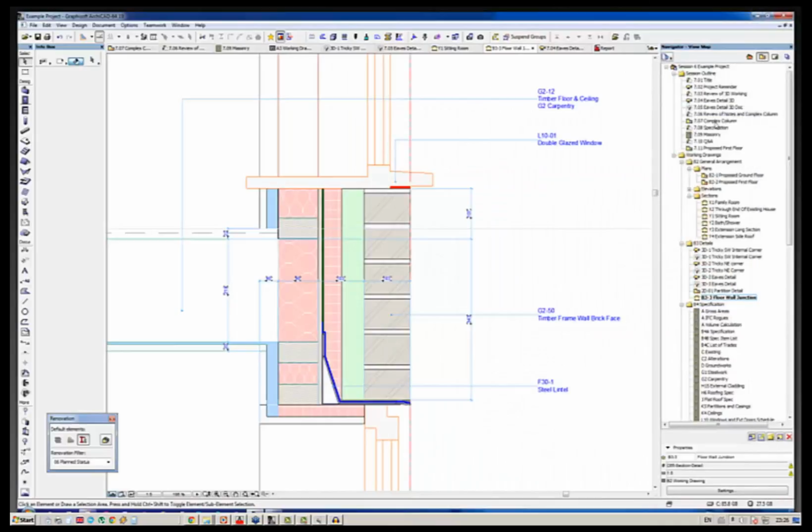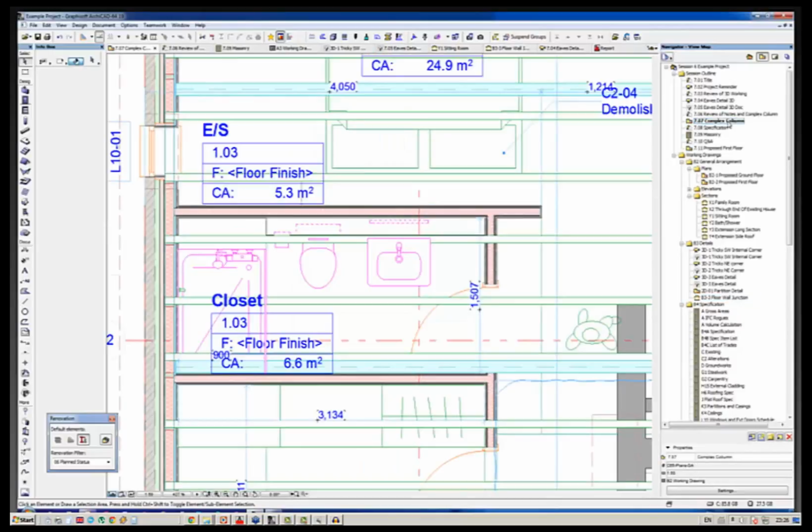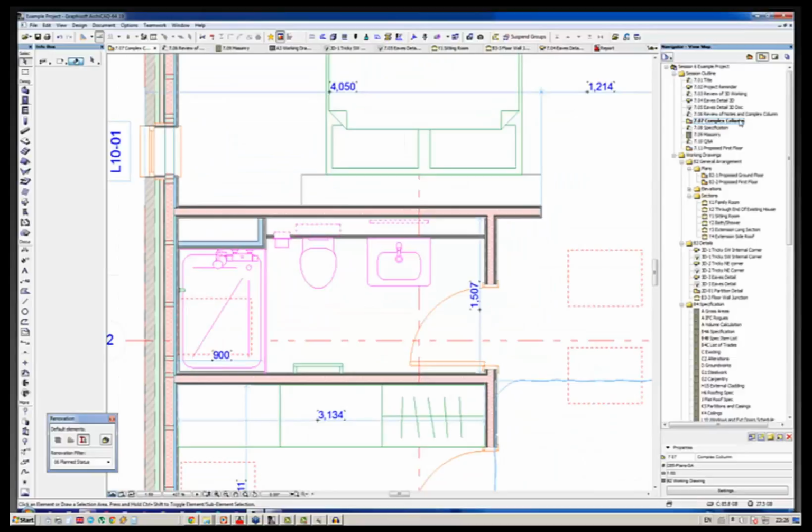Now, one of the things that people wanted to look at before was this idea of how you can actually use the complex profile tool to do columns as well as beams and walls. And of course, it doesn't have to necessarily look the way you think a column might look.